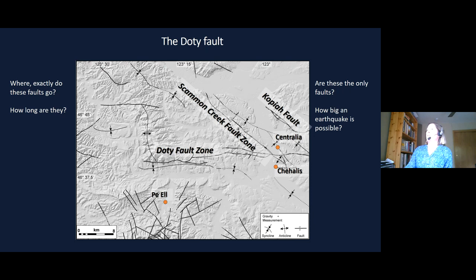This is a map of faults and folds, which is another kind of deformation in the Centralia and Chehalis area. I want to point you especially to the Doty fault zone, which is in the center of this topographic image. This is a fault that is very similar to the Seattle fault in size and style, and it goes right across I-5 and very close to Centralia and Chehalis.